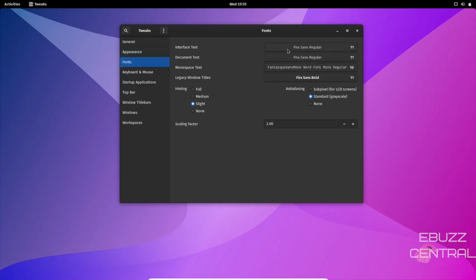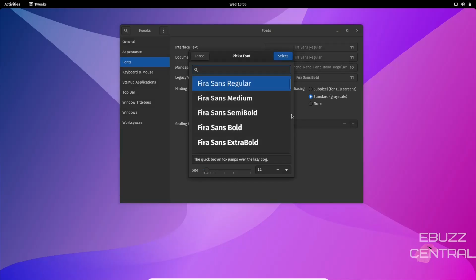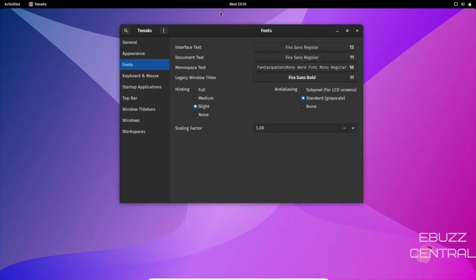And then fonts. Right now we're running a certain font that is size 11. Let's say you wanted your interface text to be a little bigger. Just click on that. Go over here and let's bump that up to 13 and select. And as you can see, all the fonts got bigger and it's easier to see. Then you can adjust your hinting, your anti-aliasing, and then your scaling factor. If you wanted your scaling factor to be a little lower, you could lower it or run it up. So that's up to you.